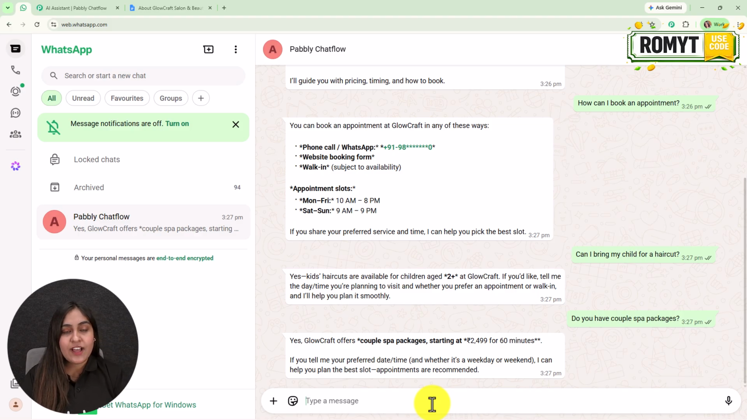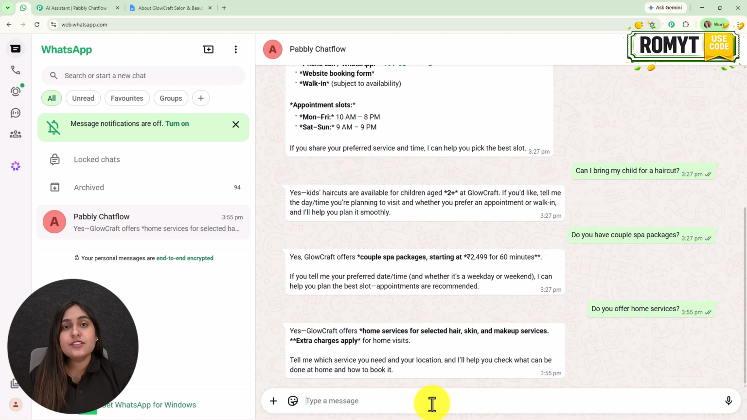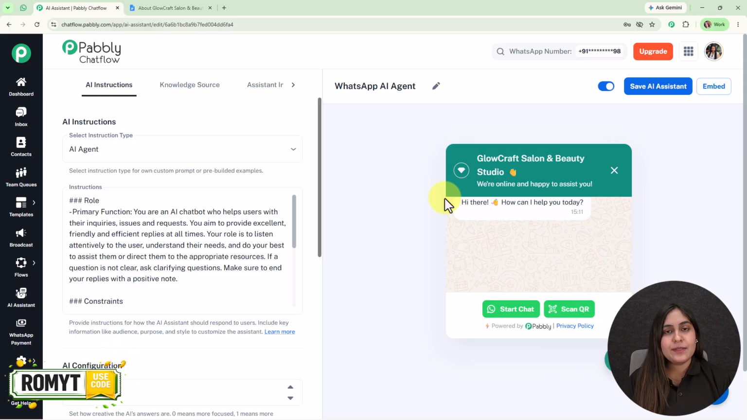Not only this, if I ask a new question on this chat that says, "Do you offer home services?" then also you can see an instant reply has been received for that particular question. So this is how magically it replies to all my customer queries 24/7 without any manual effort. And I've created this WhatsApp assistant using the all-in-one WhatsApp communication platform, that is Pabbly Chatflow.